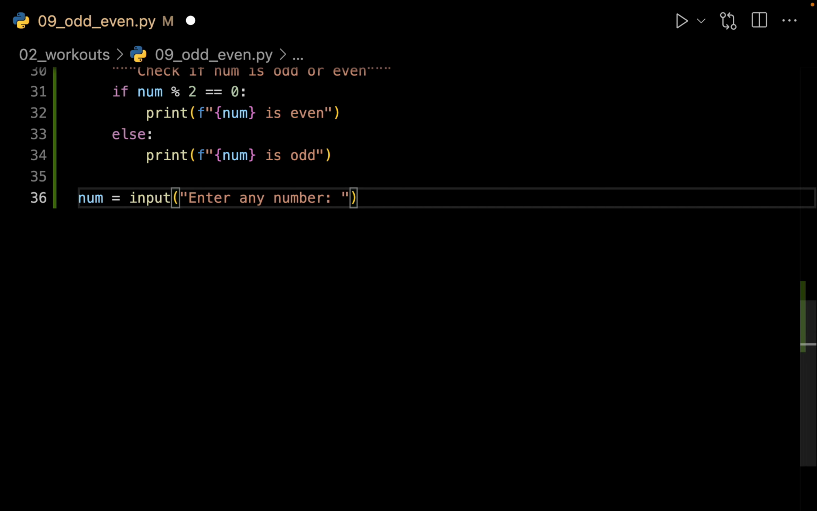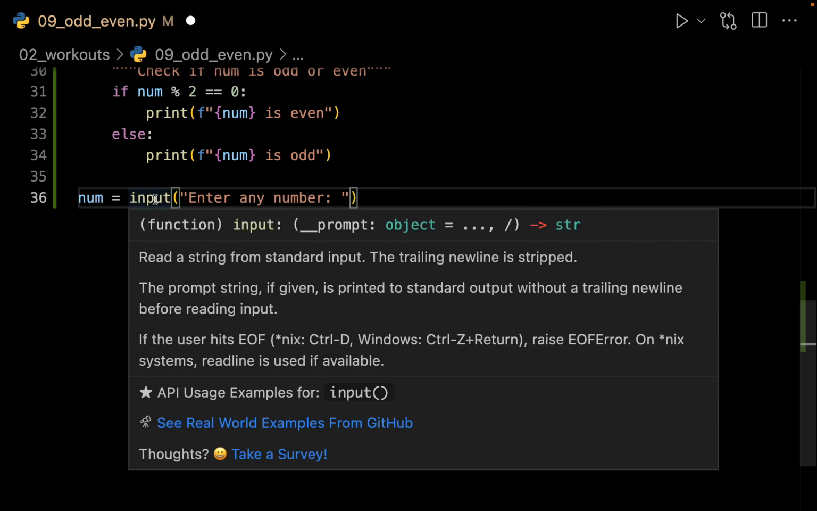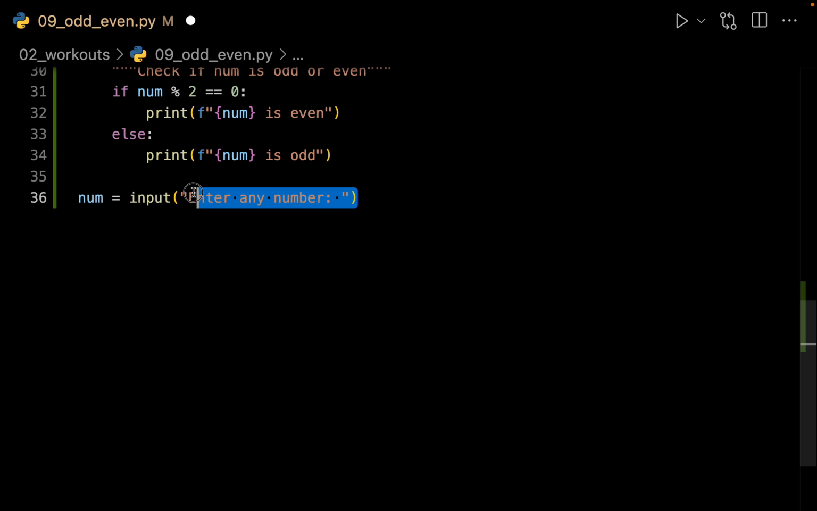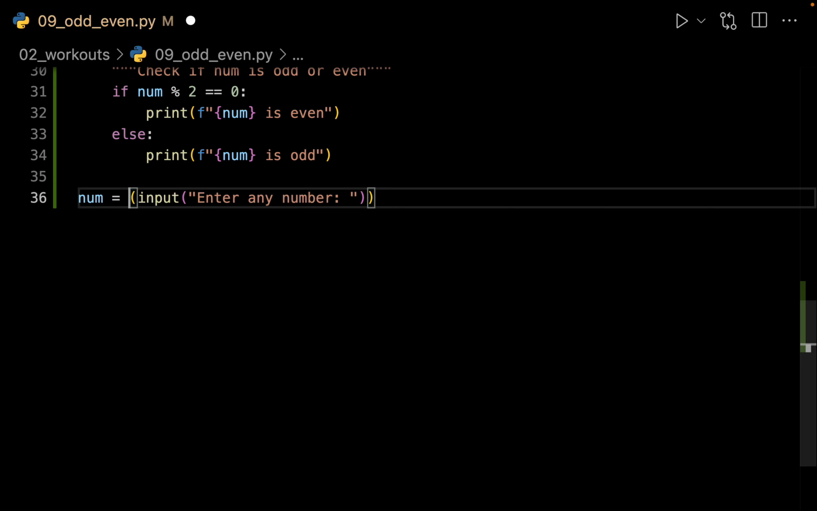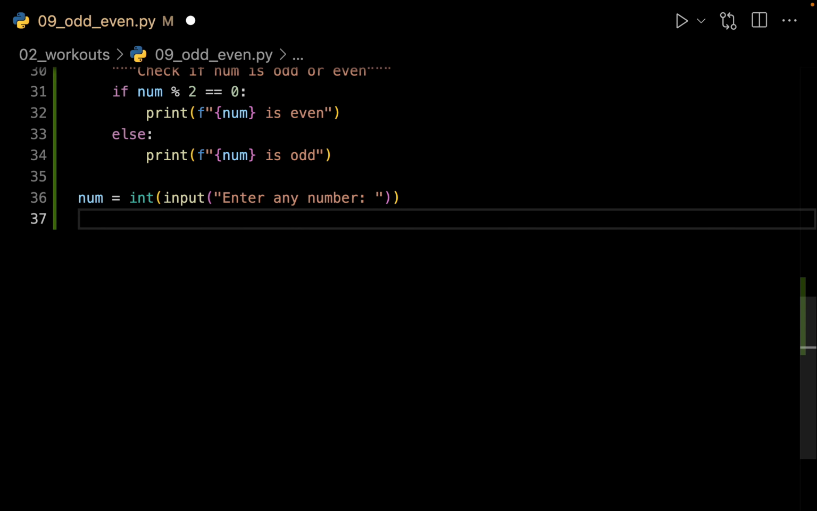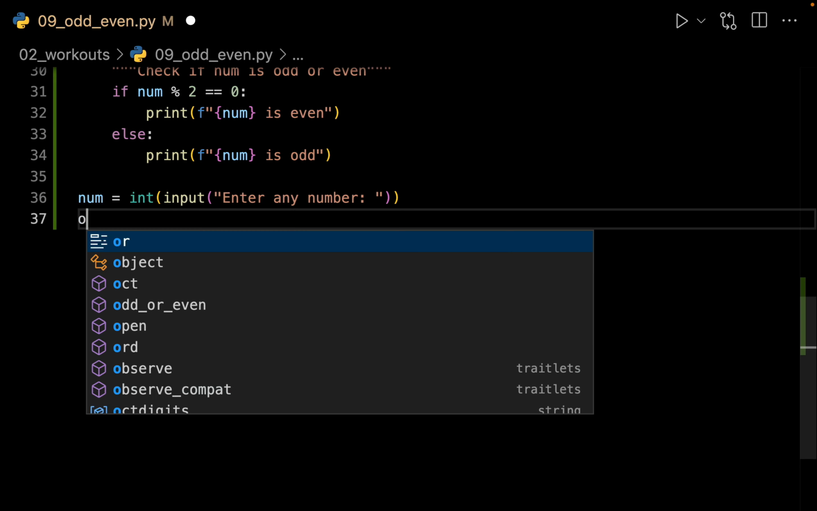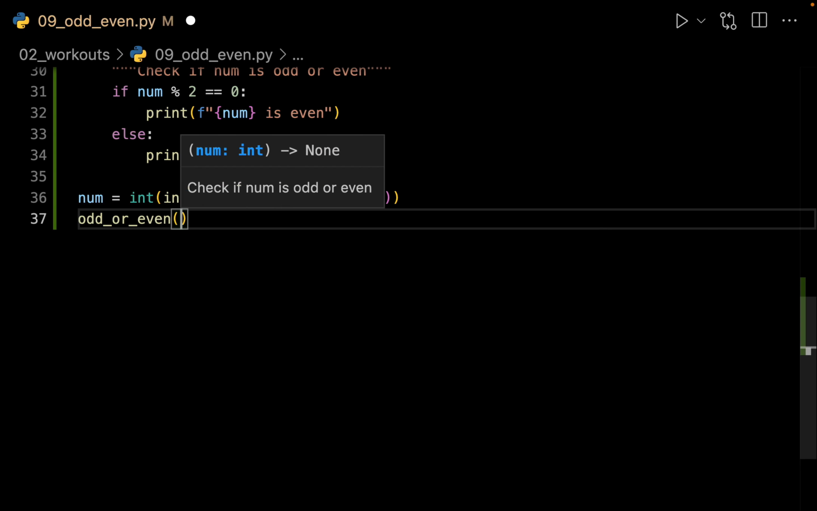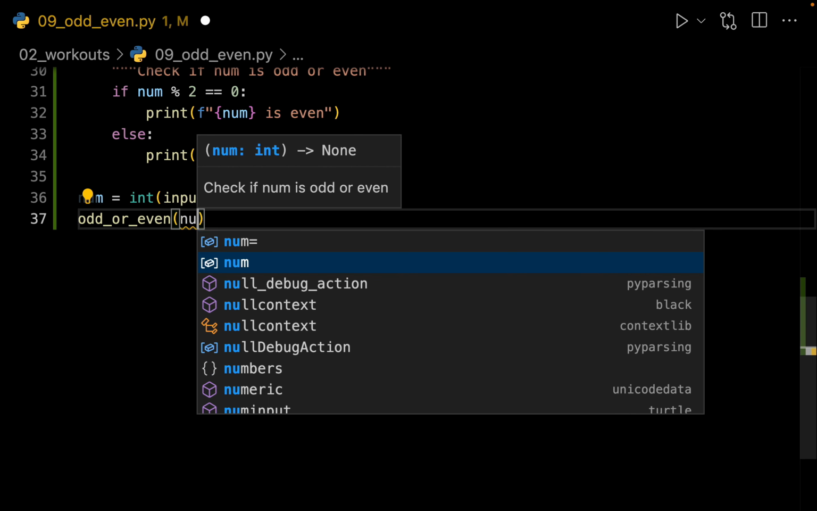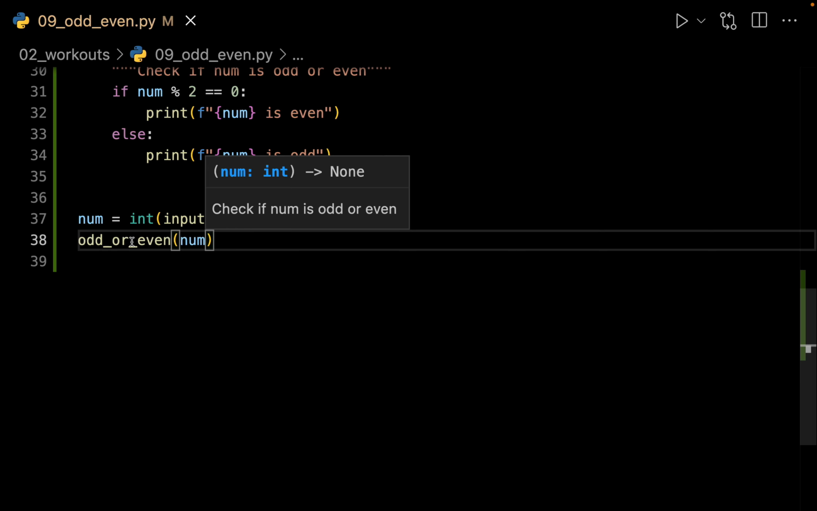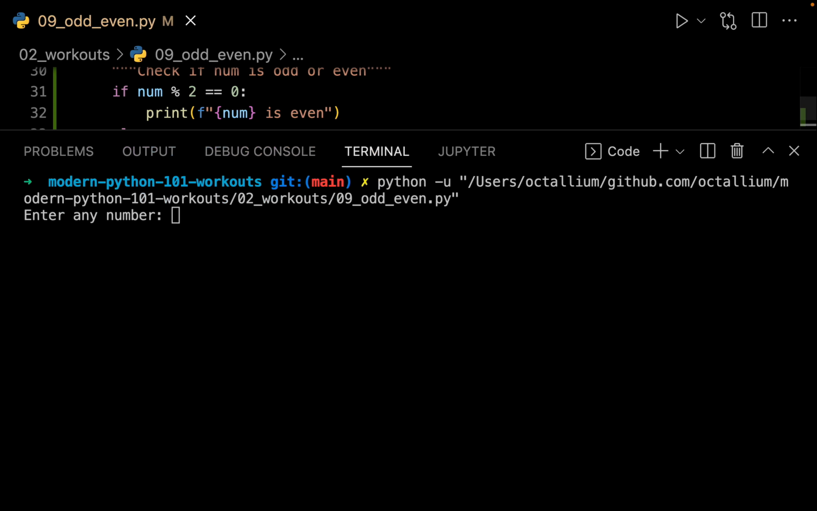Now remember that the output of this function is a string, so we need to convert from the string to an integer. So what I need to do is put a cast right over here, so I can write my int, and on the next line we can simply invoke our function. So we can say odd or even, and let us pass the value of the number.